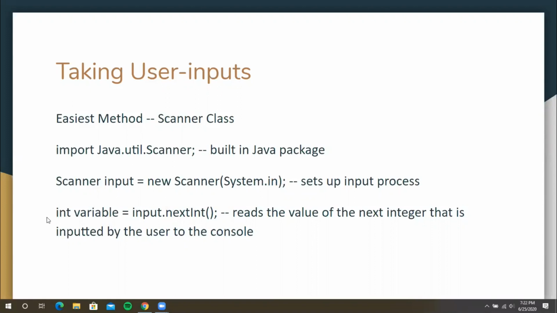You can utilize it. And anytime you want to take an input, you could do input.nextInt or something similar like that. Some other things you could do would be input.nextLine, input.next, whatever. You can read strings, integers, whatever. But for the sake of the example I'm giving, and for today's class, we'll be talking about reading integers input by the user to the console.